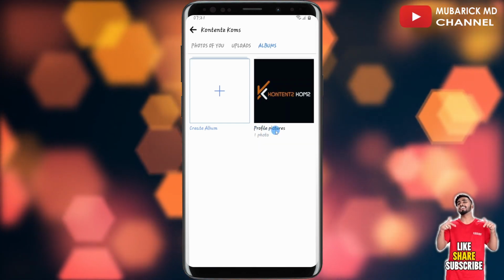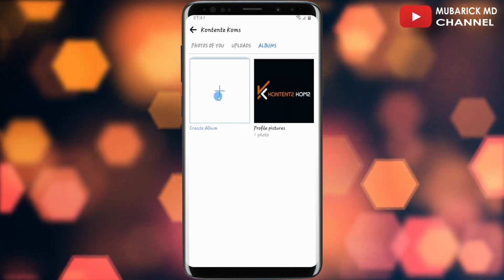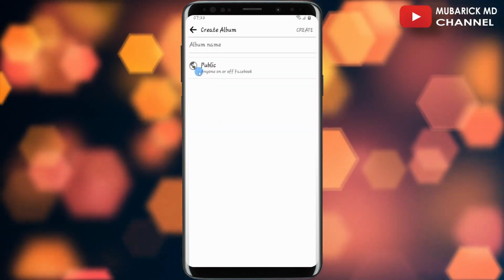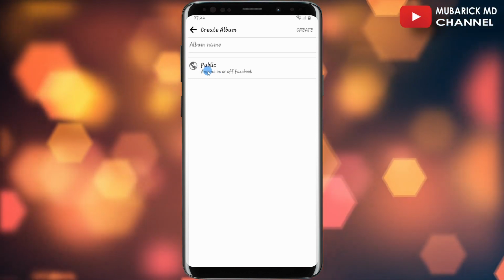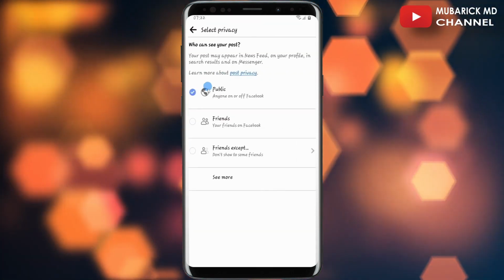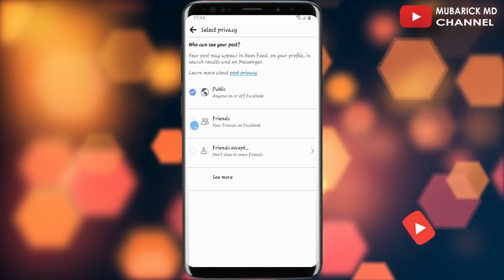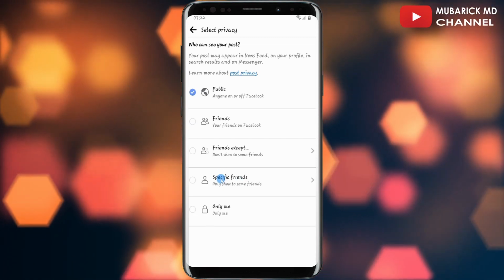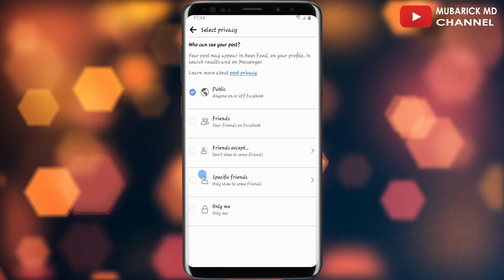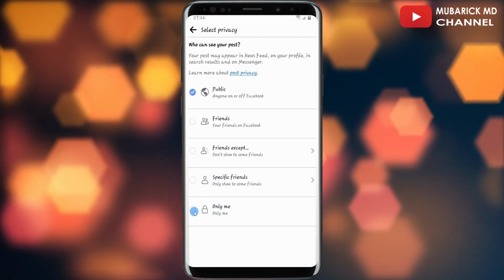Now for you to create any additional album, you can continue to tap on create albums. Then you can decide whether this album should be made public, or you can change the visibility of it after tapping on it. Then select the people that you want them to see. You can as well continue to tap on this to make this album visible to only you. In this case, I'm going to make it to be visible to only me.